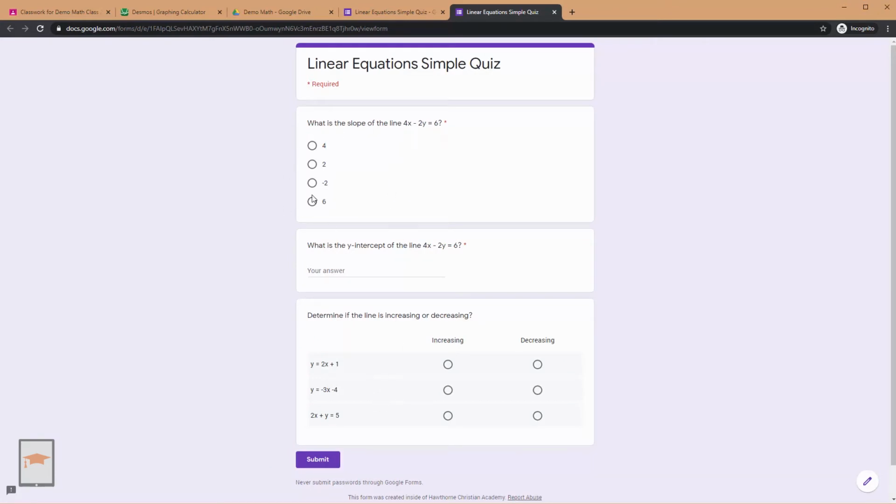So here's the multiple choice question. They can only choose one. The little red asterisk at the top means it's required. Here's my short answer, and this is my multiple choice grid. So here in each row, I have one of these lines, and then I can check one of the options for each one.